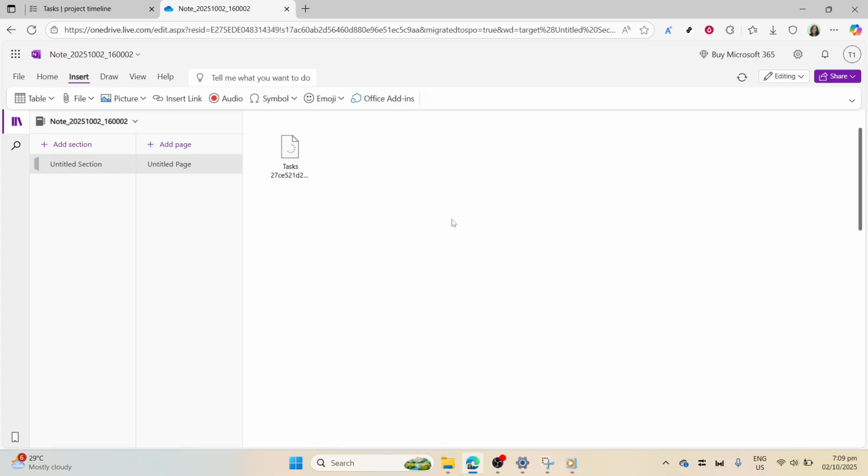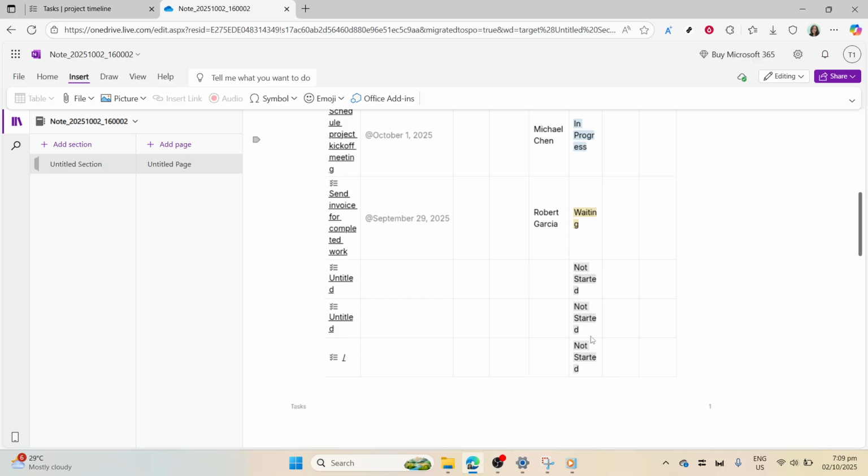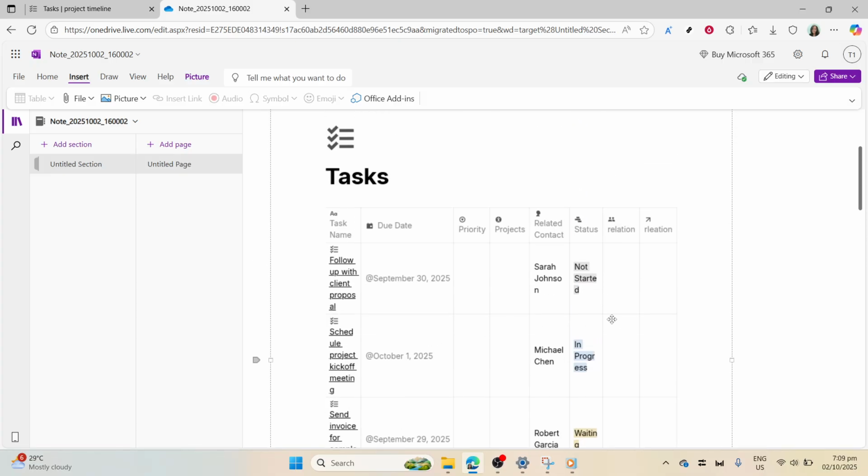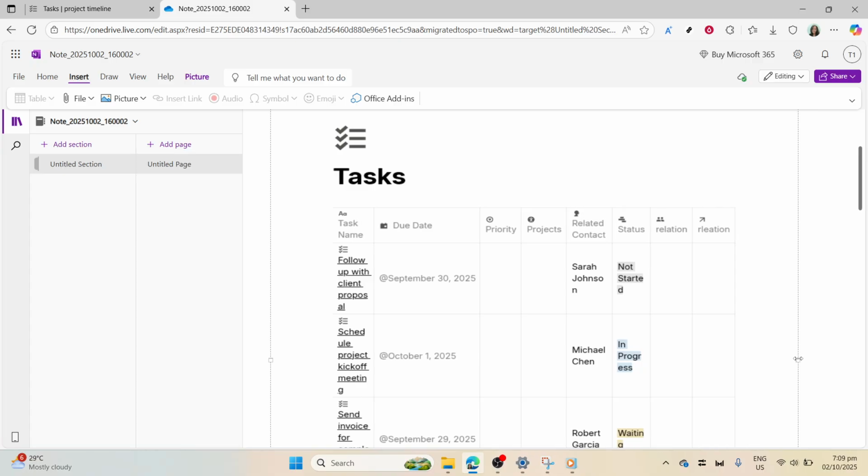However, if you're working with Markdown content, the process is slightly different. Simply copy the text in your Markdown file and paste it directly onto your chosen OneNote page. This is particularly useful if you want the text to remain editable and easy to format.